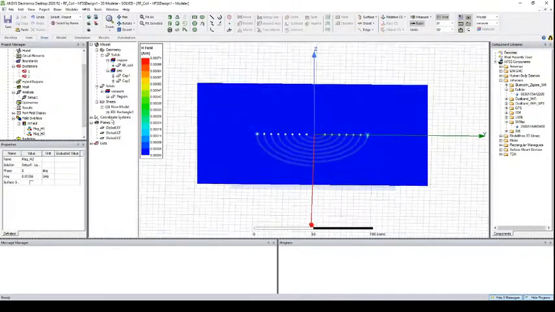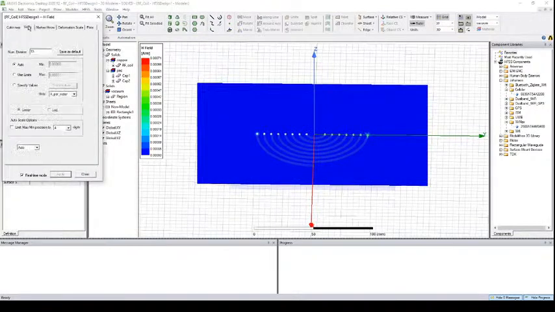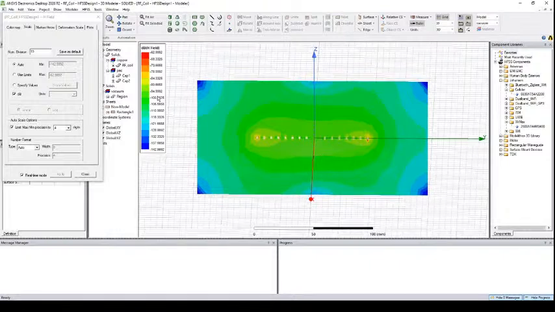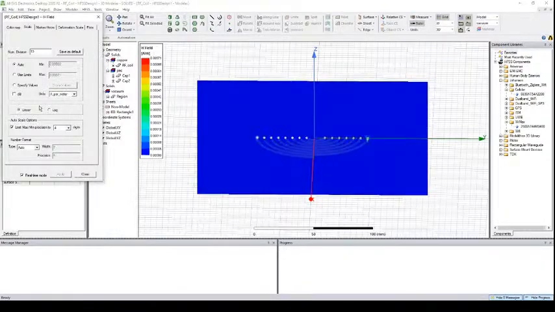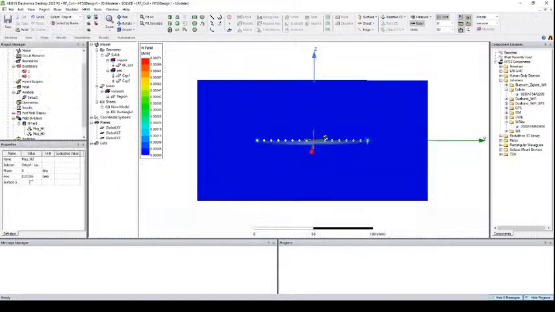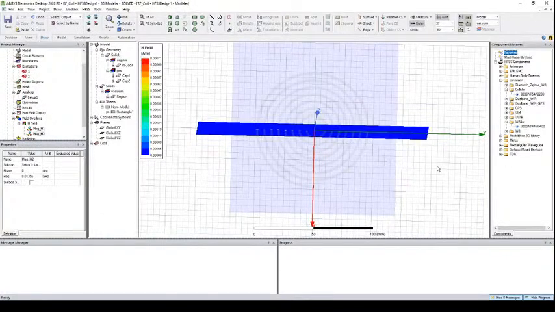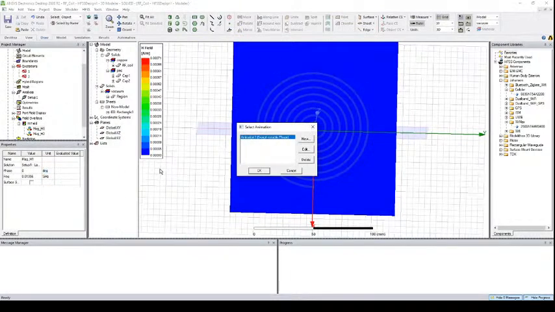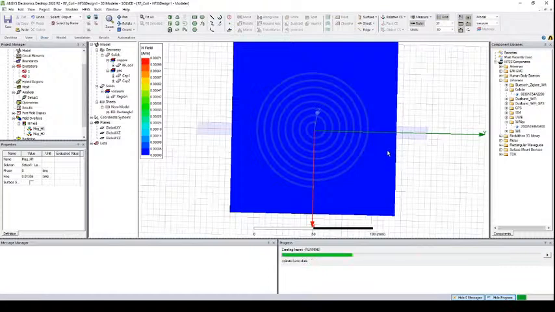Okay, so let me see if this works. Sure, this works too. But anyways, we don't see a very strong field in this case. But the purpose is just to show you that we have the capability to do such simulation.